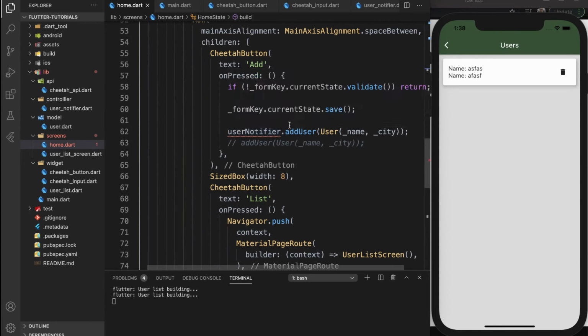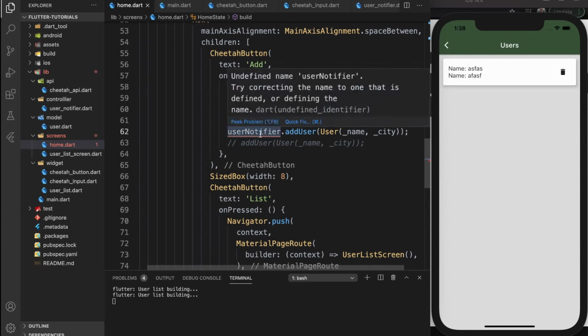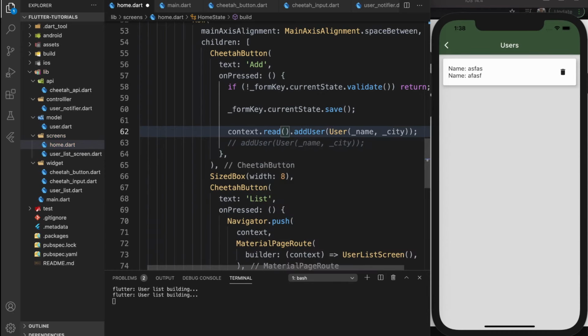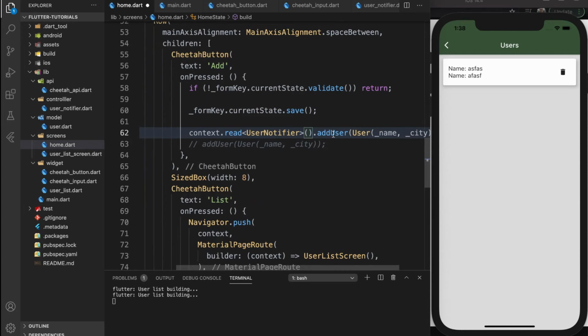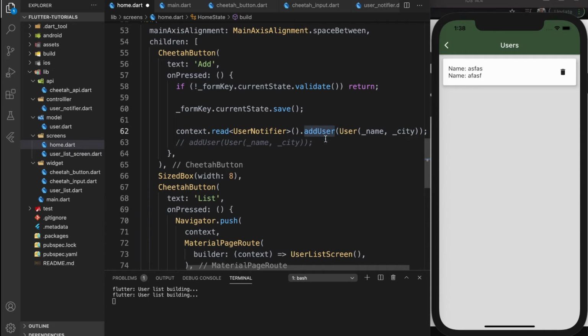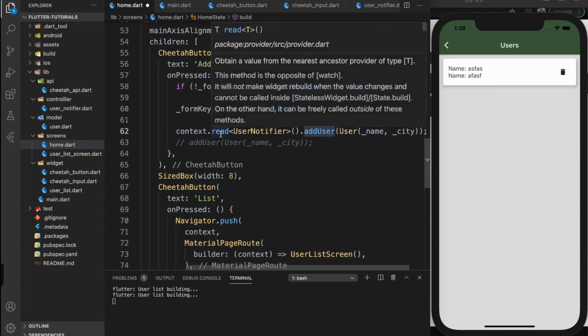And here we can also use the read and watch for the functions. So before we were just using it for the variables, but now we can say context dot read. So if you want to use a function, don't use watch, use read first, then user notifier, and then dot add user, and so on. So remember, if you want to use a function from the notifier with this syntax here, use context.read, not context.write.